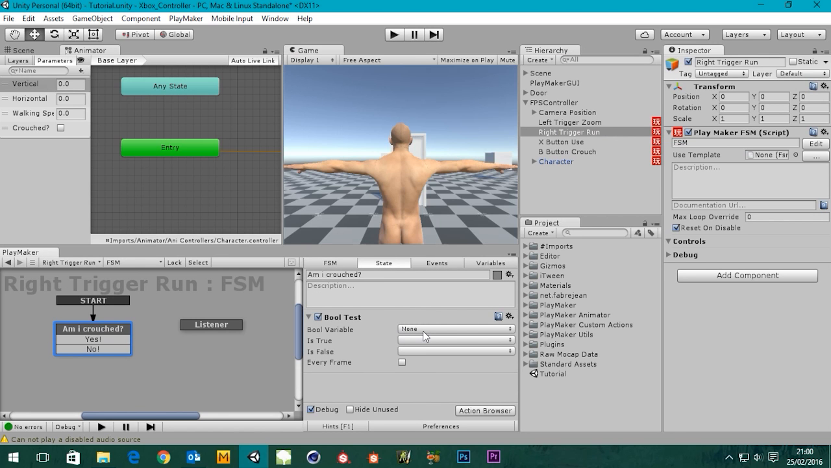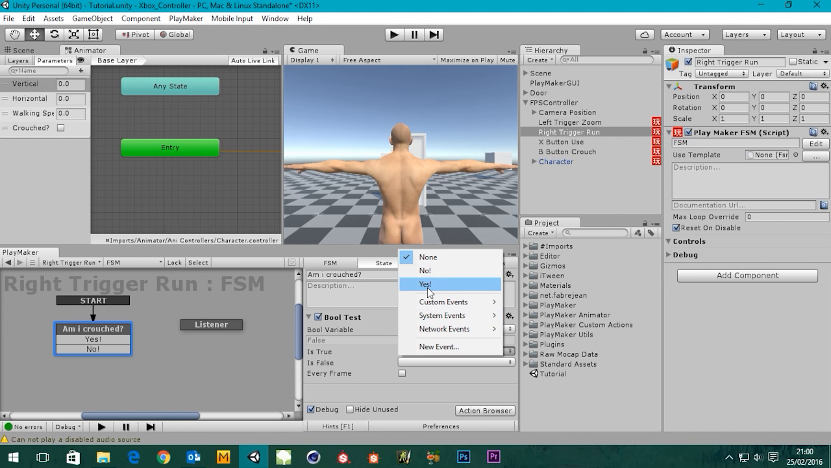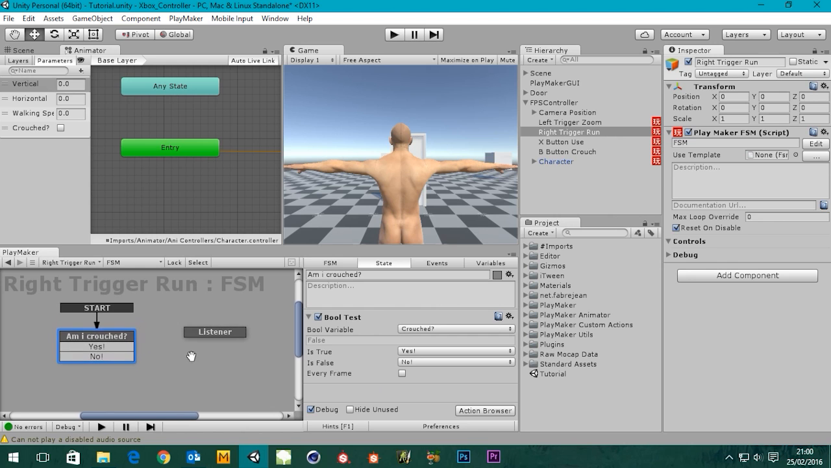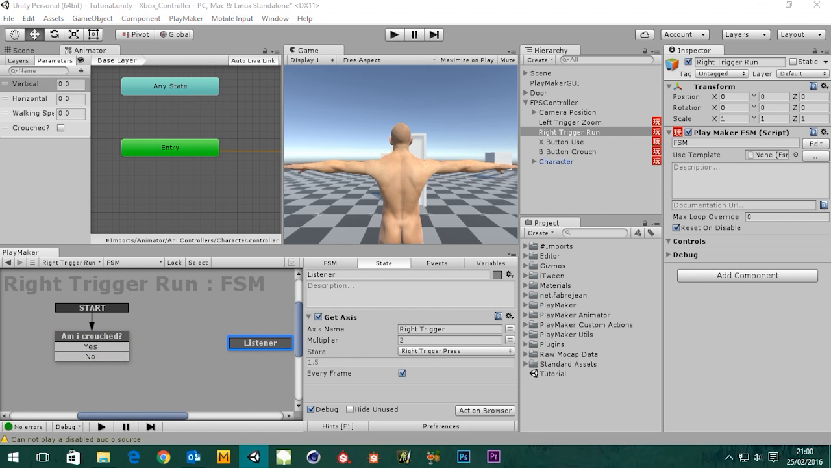The bool variable that we're testing now is the crouched. Globals, crouched. So if it's true, I'm going to send it to yes, and if it's false, no. We don't need to check this every frame.